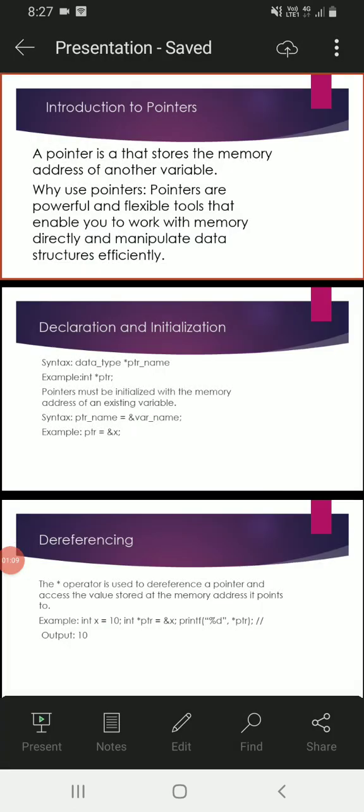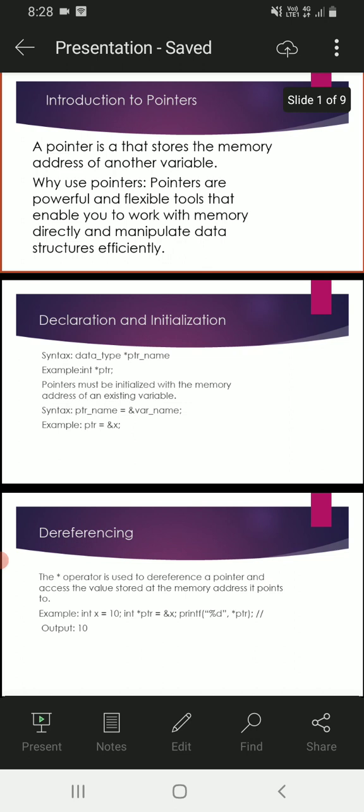Declaration and initialization part. A pointer is declared using a special character along with the data type, with the name of the pointer as an identifier. Pointer initialization is a programming technique in which the pointer is assigned the address of a variable so that the pointer points to the specific value. So basically the syntax is data type, pointer name. Example is int pointer. Pointers must be initialized with the memory address of an existing variable.